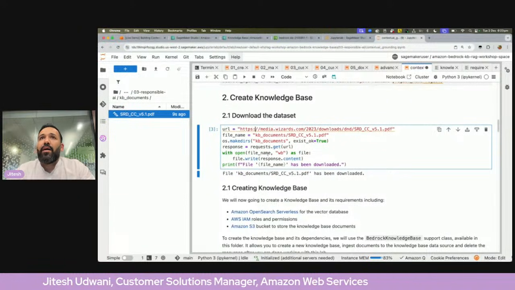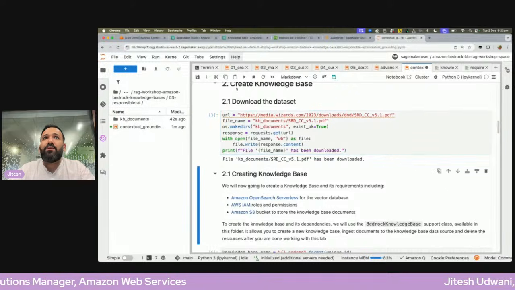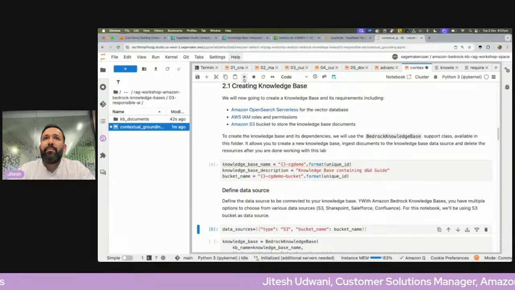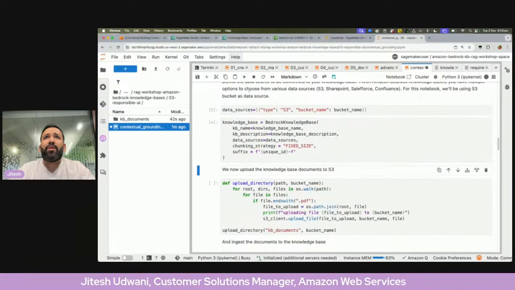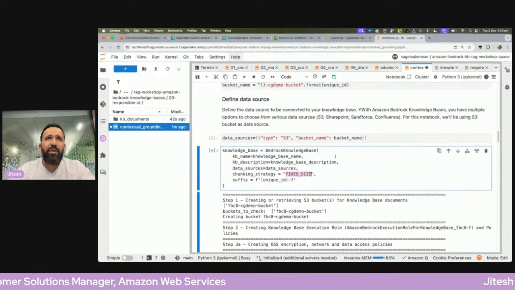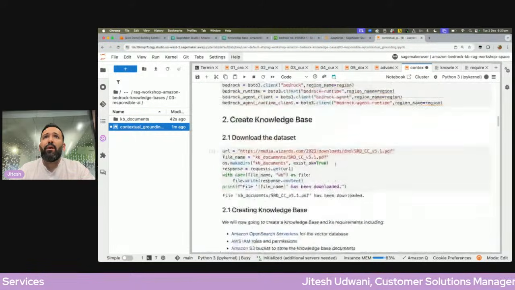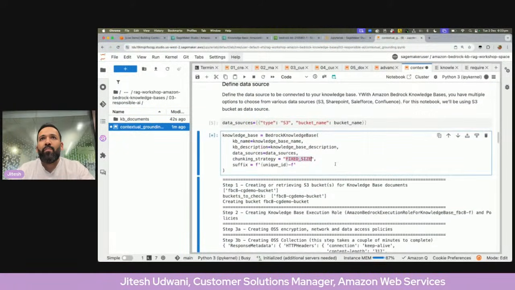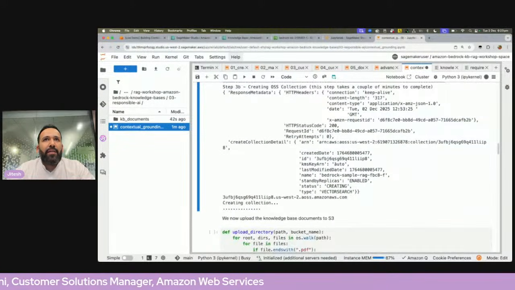All right. Now that it is downloaded, let's come back. Let's create a knowledge base. Define my data source, again my S3 bucket, and finally the step where I'm creating a knowledge base. And see that by default, I'm using the fixed size strategy now because we are not learning about chunking here. We are learning simply about how you can put guardrails around it. So let's go ahead, and this is getting created.